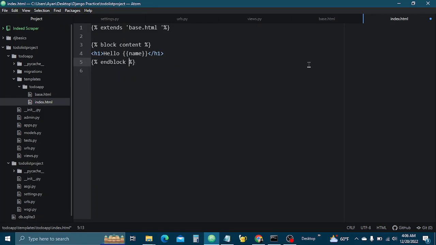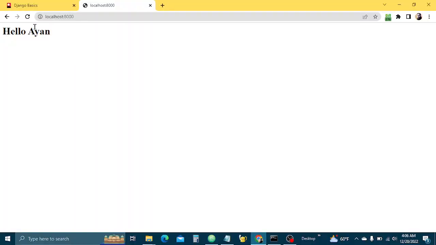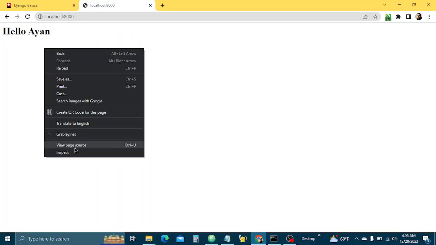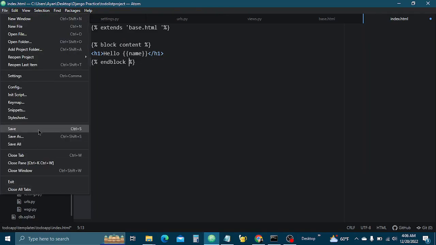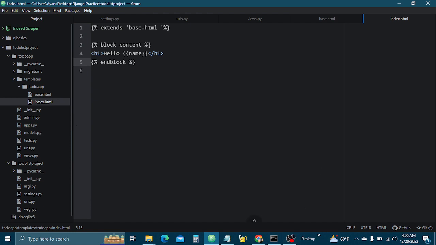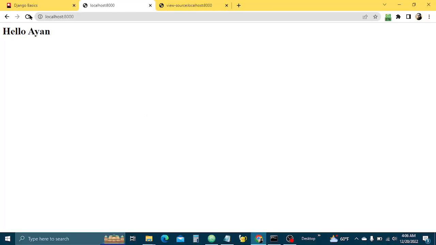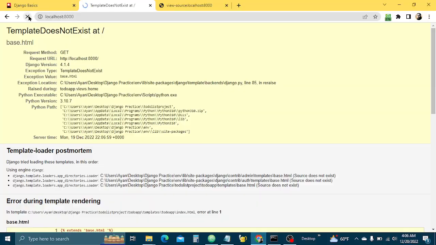Okay, so I will save this, but before that let me show you something. Currently in this page, if I go and open up view page source, you can see that this page is holding just one piece of data, but it doesn't have any other HTML tags. So now if I save this and run my browser, you will not notice anything here.